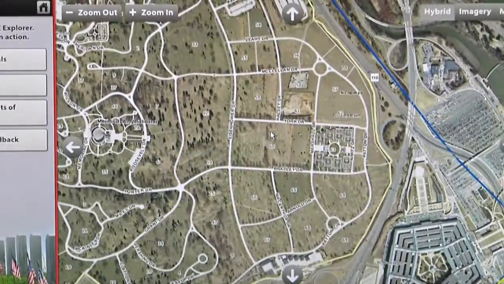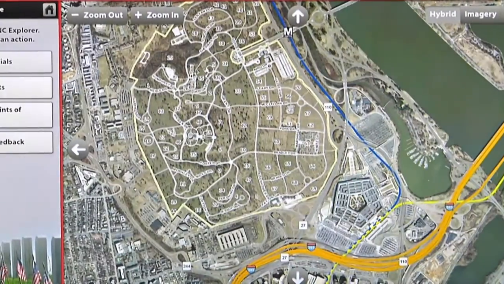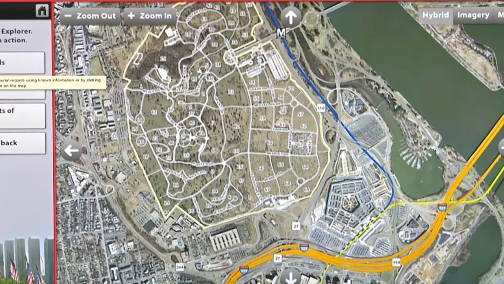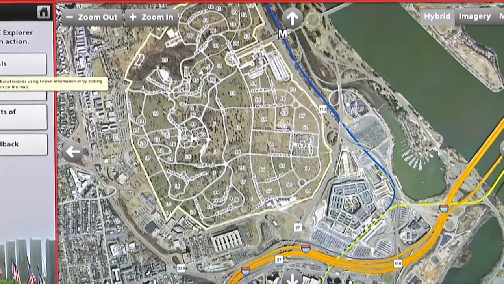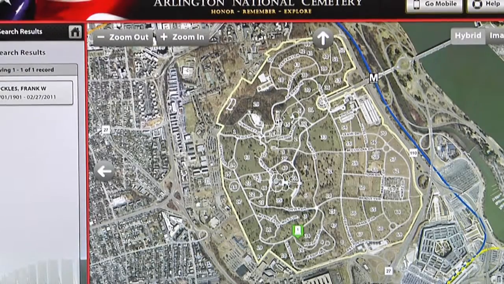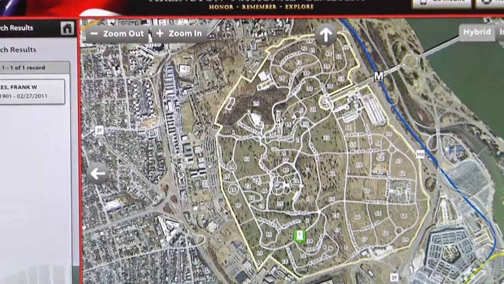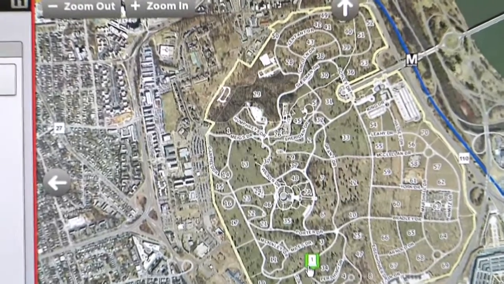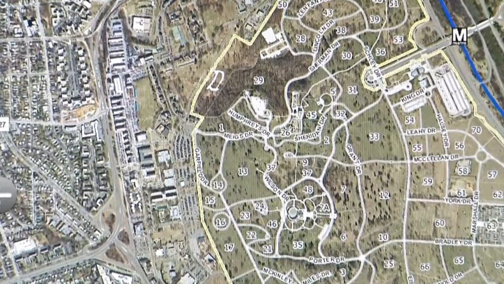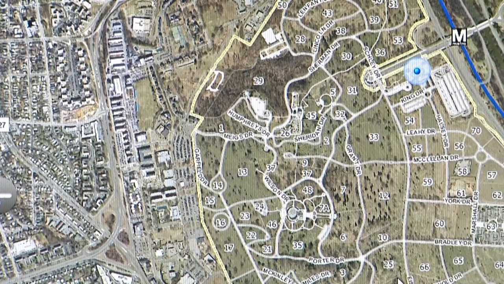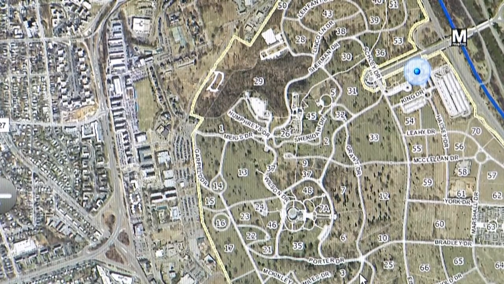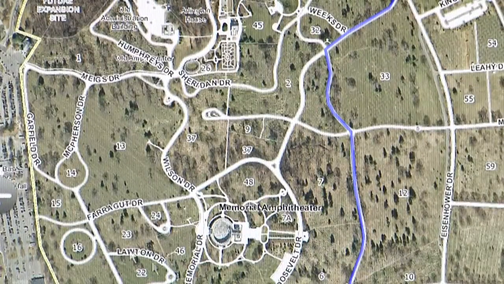The most common use for this tool is that you know your loved one's name and you want to find exactly where they are in the cemetery, and so this tool allows you to do that. And what you see is I've searched Frank Buckles, and it shows me on the map exactly where his gravesite is. And so if I wanted to, I could get gravesite directions, turn-by-turn directions really on how to navigate to his gravesite, and also distance and time.